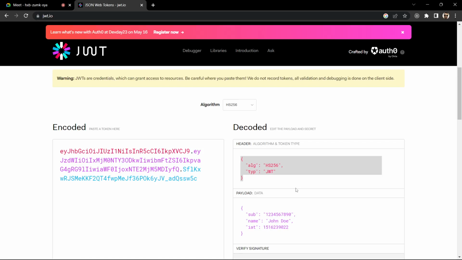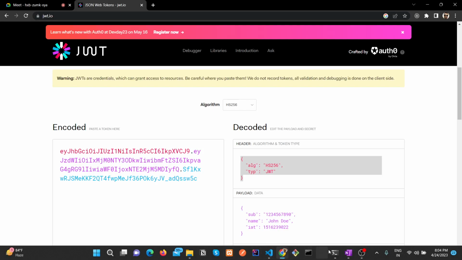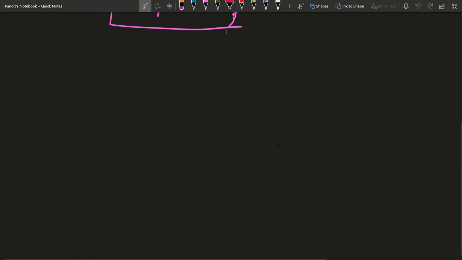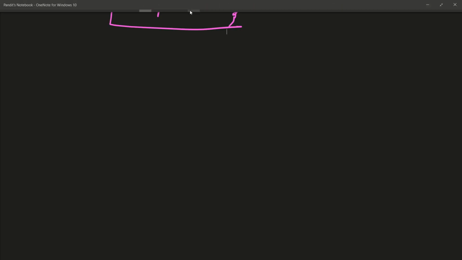Okay, let me just quickly use my pen tablet. I have to demonstrate something. I need to select a pen. Let's say this pen, right?